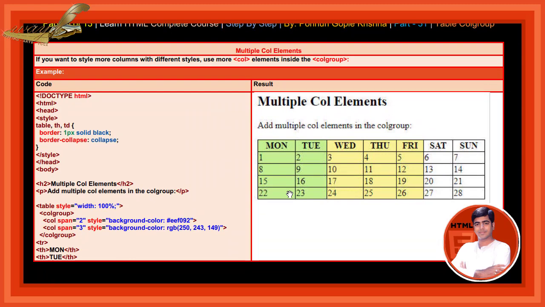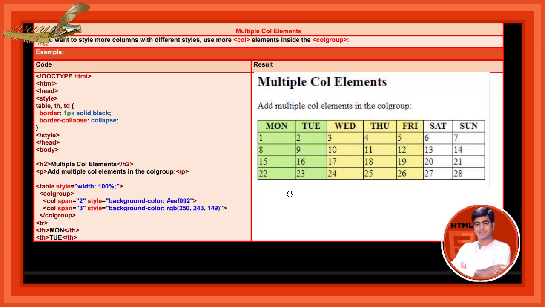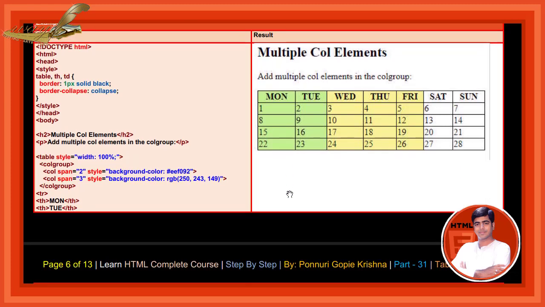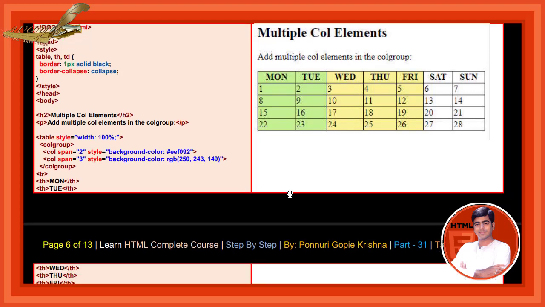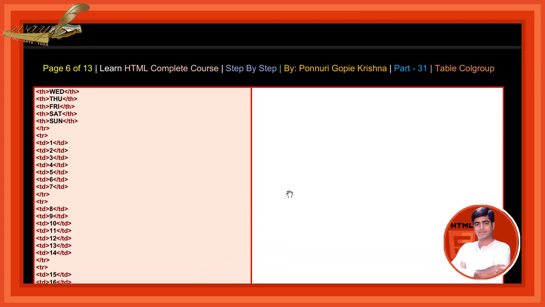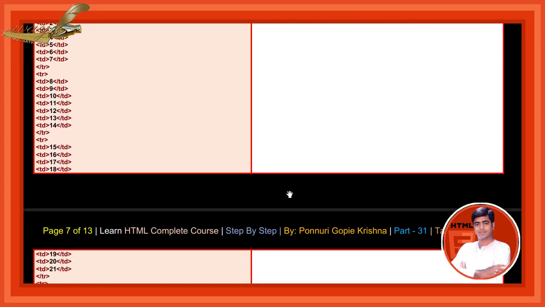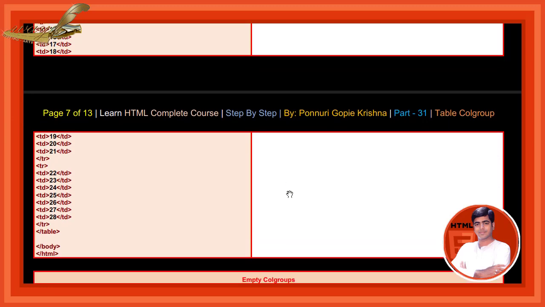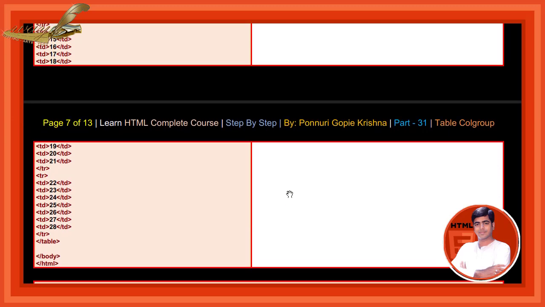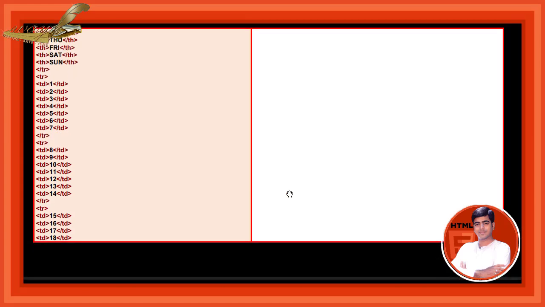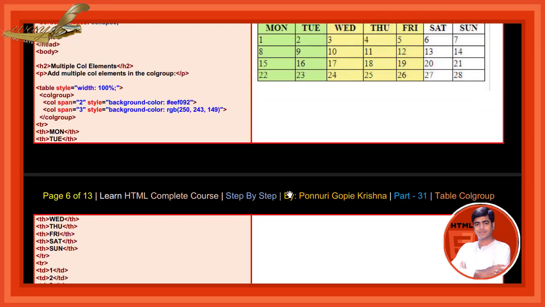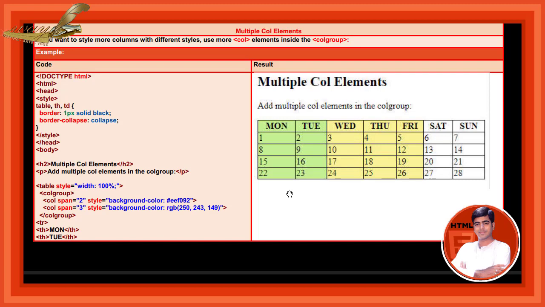Multiple col elements. If you want to style more columns with different styles, use more col elements inside the colgroup. See, now we are using more col elements inside the colgroup. Check the code. You can understand easily. Try it in your notepad or text pad. Pause the video and type the code as it is. Okay, by executing this code, the result returns this.